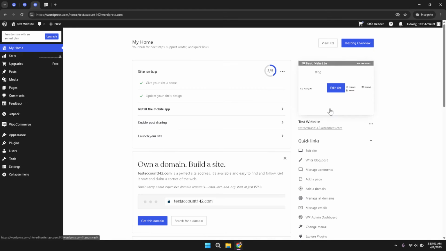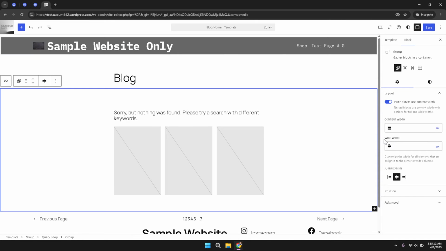After completing the login process, you will be redirected to your dashboard where you will notice a section called Quick Links. Within this section, a link labeled Edit Site awaits your attention. Clicking on Edit Site takes you to the site editor where you can make changes to the design, layout, and content appearance of your website. This environment is specifically designed to give you control over your site's presentation, and we will be focusing on how to use the code block feature within this editor.